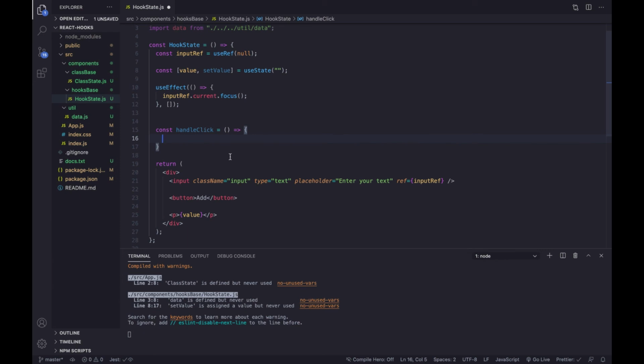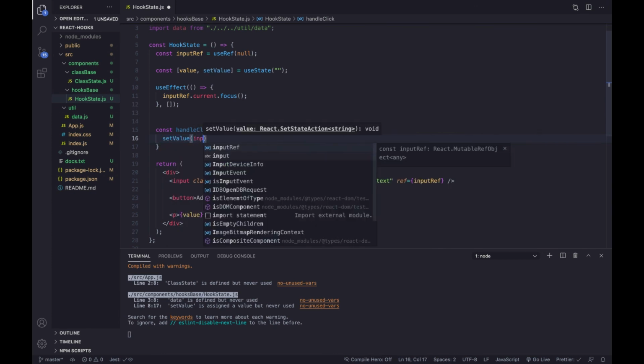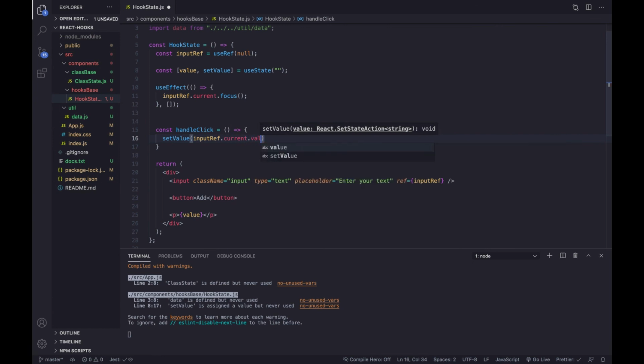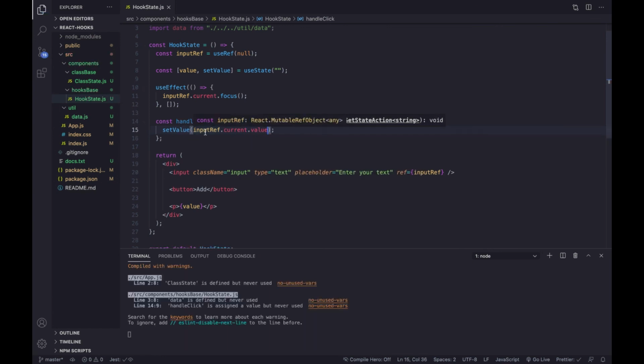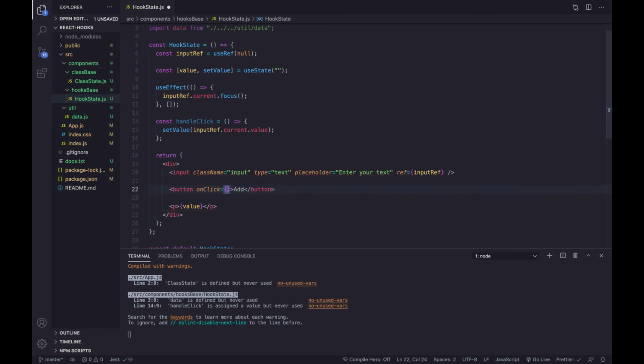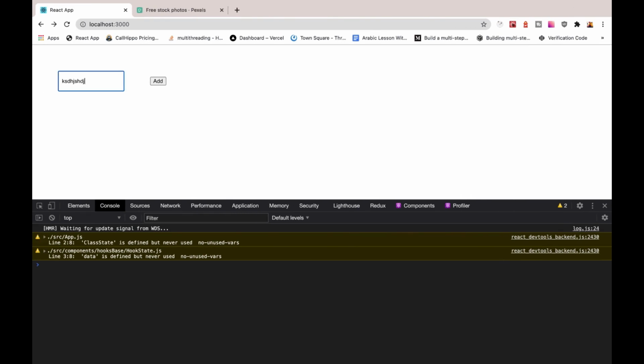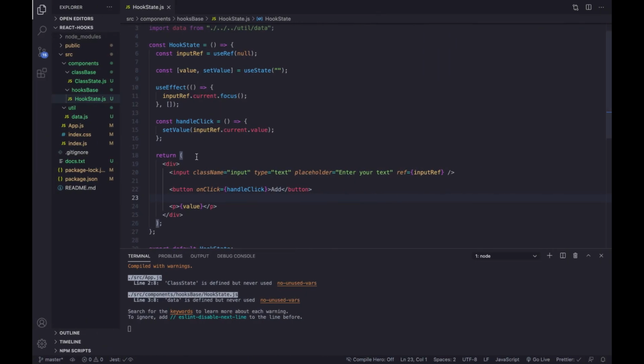So I will say setValue to be whatever inputRef.current.value. I'm trying to access the value from our input utilizing this reference. And here I'm just going to assign the onClick attribute to be handleClick. Once I do that, if we enter anything right here and click on Add, we are going to see it over here. Again, if we want to do something like this, then we would probably use the onChange event on our input. But our lesson is on useRef.